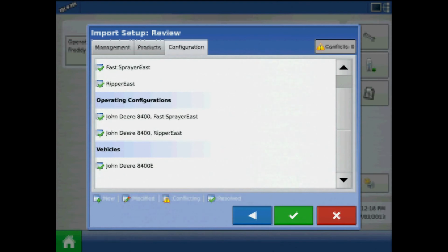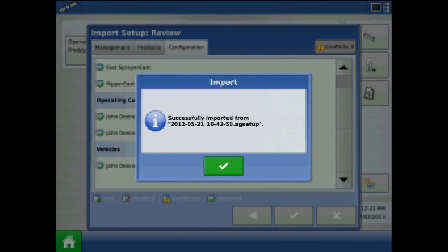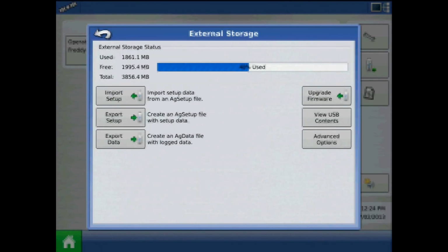When finished renaming, press the check mark to finish, and the Ag Setup file will be imported. It is important to note that the Ag Setup file will not overwrite data, only add to it. For more on Ag Setup files, please refer to your display manual.